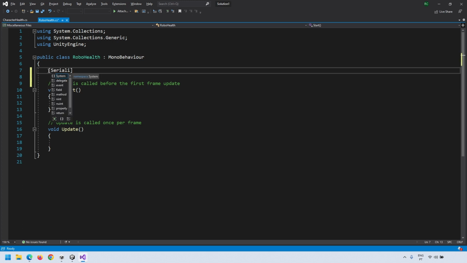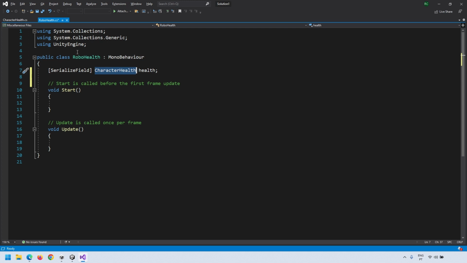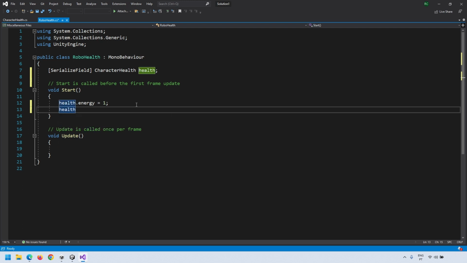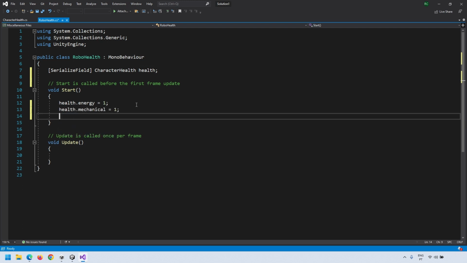SerializeField, CharacterHealth, health, where CharacterHealth is the type of our scriptable object main class. It needs to be present in the inspector, so we can drag the scriptable object there, with health as name. Here, every time we need to access the data inside, we just need to type health.energy equals 1, health.mechanical equals 1, health.memory equals 1.